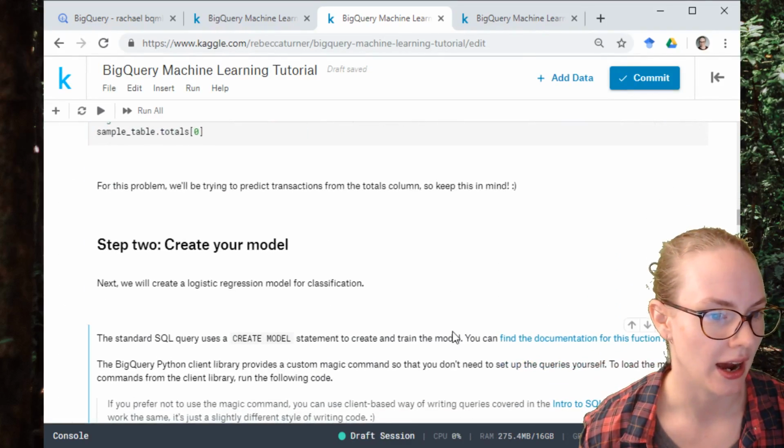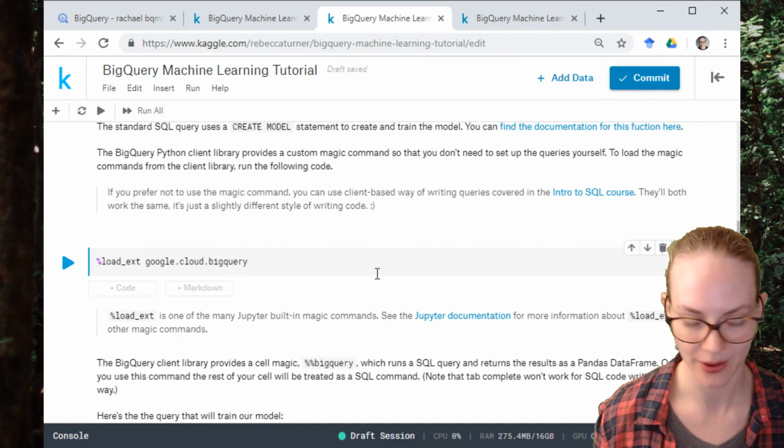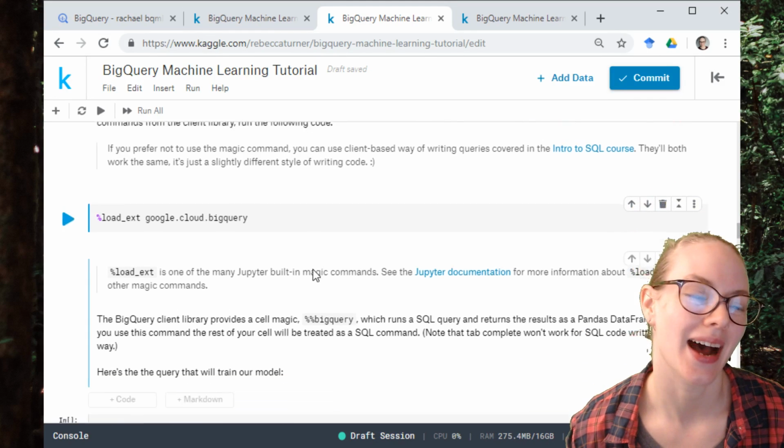Where's my notebook magic thing? There we go. And I'm going to run all those cells too, just so you guys know when we get to it, it looks a little bit different.